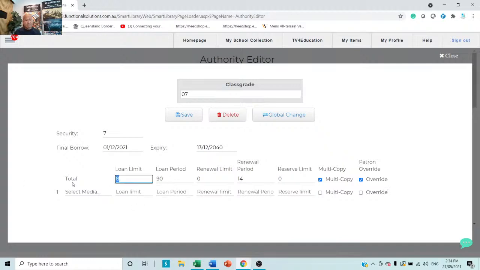Loan limits: how many items can they borrow, how long they can borrow for, and if you allow them to renew on the web, how many times can they renew an overdue book? They can't. Renewal period is basically how many days you can renew it for. Can they have multiple copies? Absolutely not. That's only available to teachers. And patron override, that's not 0 as well for students. But if I was a teacher and I said they can borrow for 150 days, then if they borrow a fiction book or an overnight book, the patron loan limit can override the item.